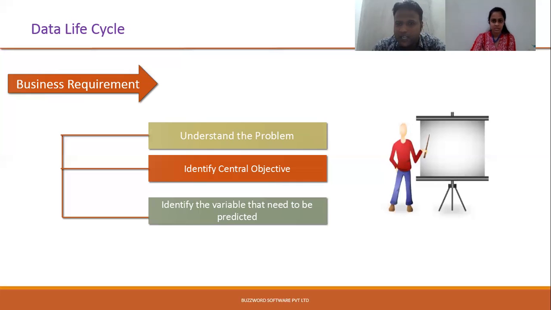So first you have to understand the problem, identify the central objective, then identify the variable that needs to be predicted, which variable you want to store, okay.